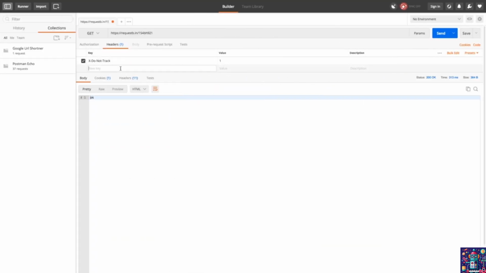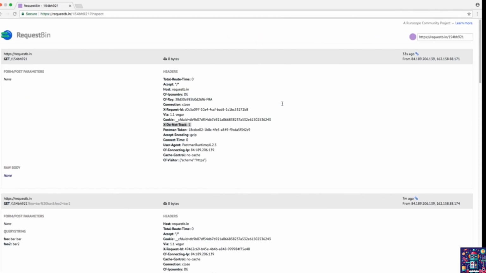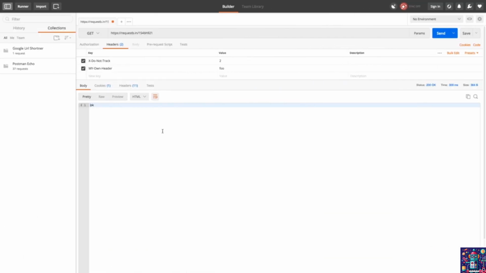So not only can I use pre-selected headers, but I can use my own headers. So this is just my own header, and just as with parameters, I can add descriptions if I want to. That header was sent and received as well. You'll see it here, my own header. And this is how you send headers.